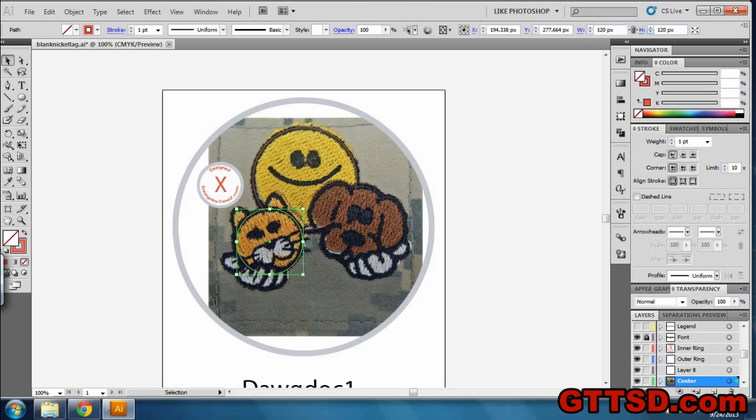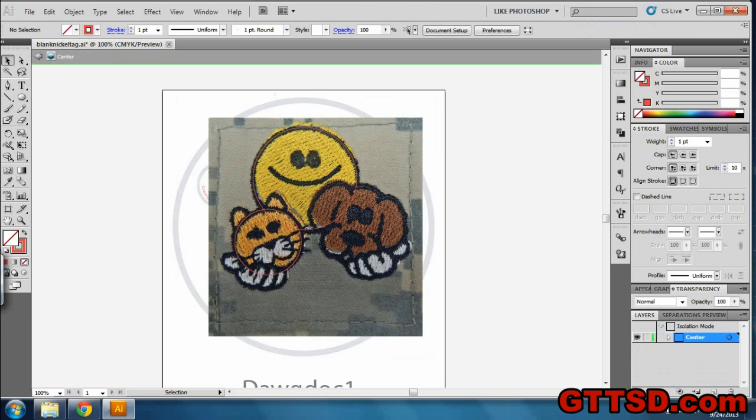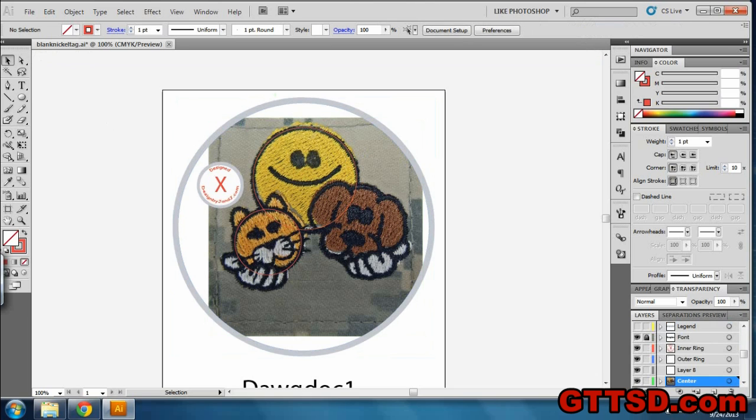I thought I was holding the shift key. Apparently I wasn't. Makes me wonder if this one was a circle. Yes, it was. Okay. The dog does not appear to be a circle, so we'll just draw him.